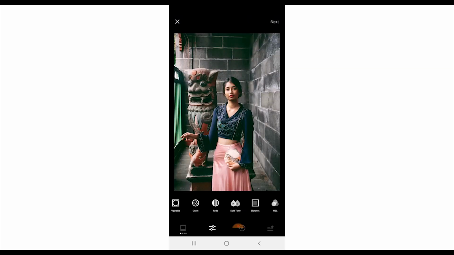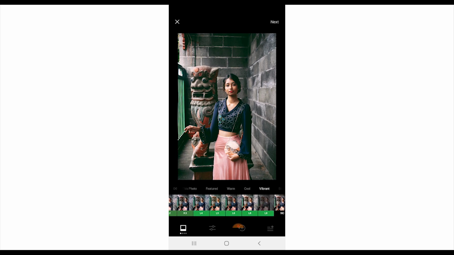It comes with a bunch of free filters at first, unless you subscribe to the VSCO package, so you can get more filters and a lot of other features as well. It's a very nice app. I recommend it for you guys.